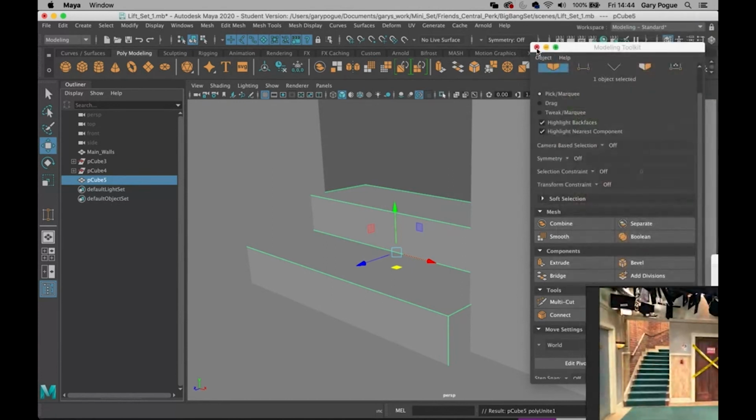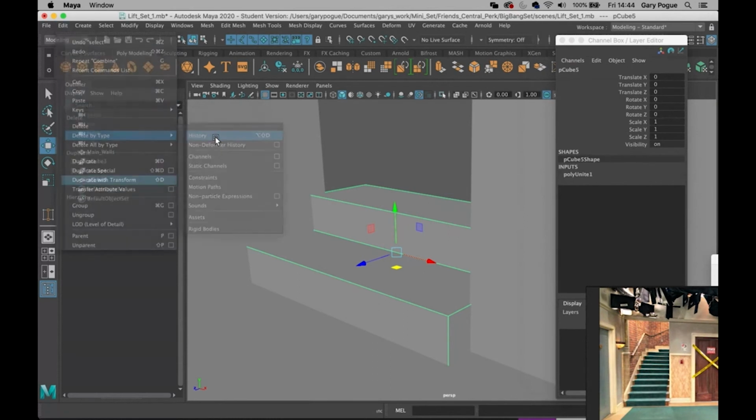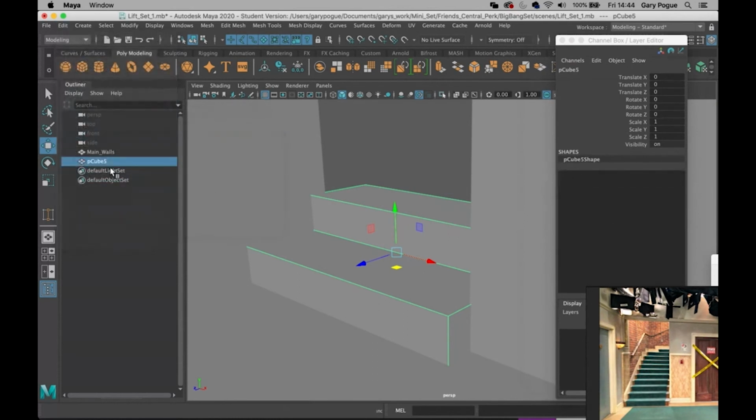I'll bring up the history actually. It's called a polyunite there. So I'll delete history on that. And it forgets that happened. Those 2 weird group nodes go away. We're just left with that. For example, we can call it stairs now.